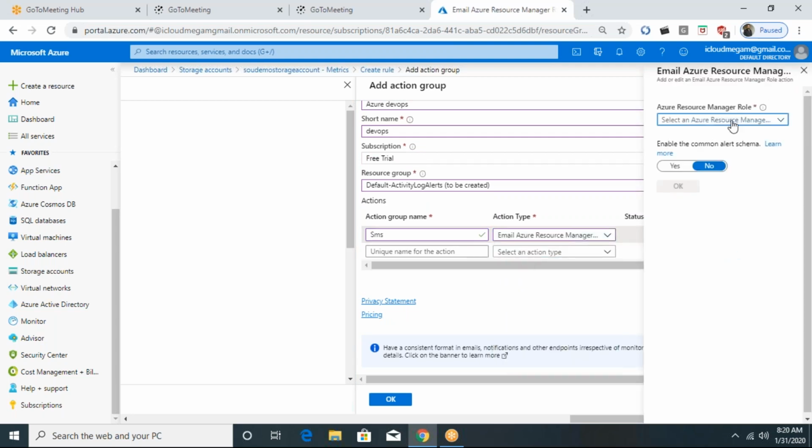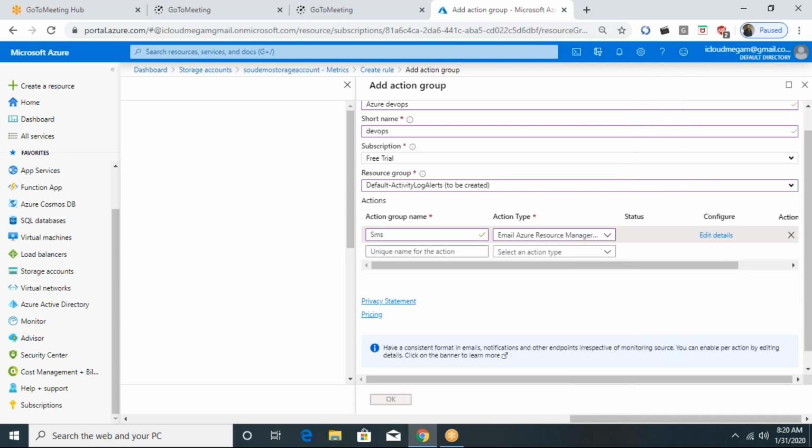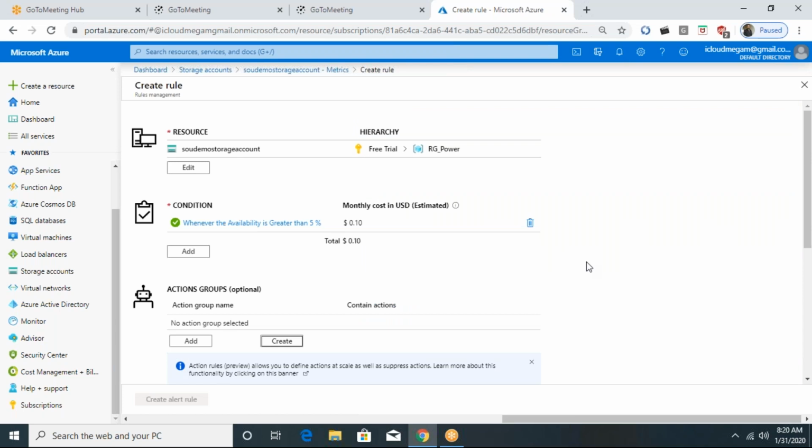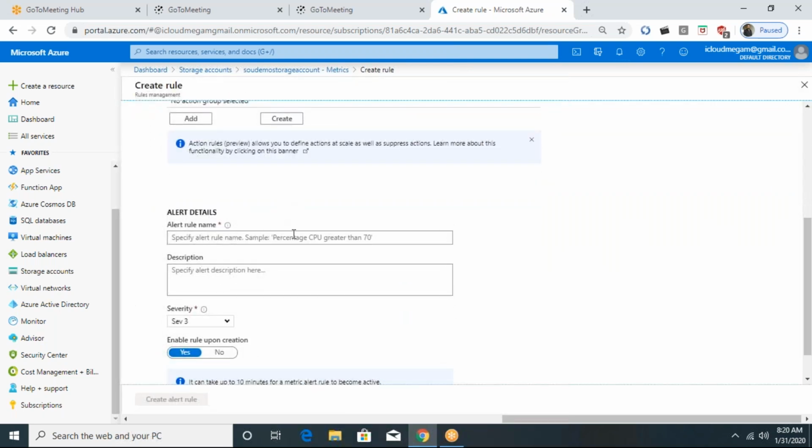Now I will use SMS role for the contributor who has access on the contributor role for this resource, not for your subscription. Okay, suppose the storage account has contributor access for 2 members, 2 people, you are going to get the alert. Okay. The group is created. Now configure the alert.